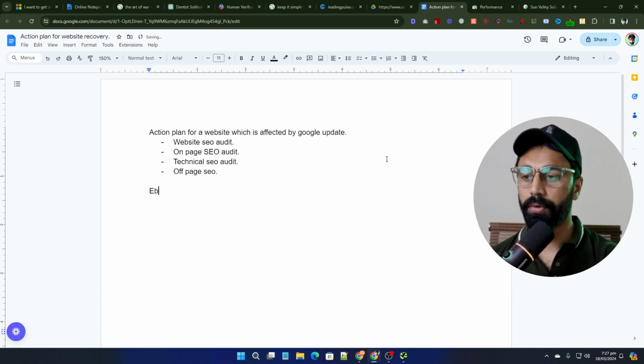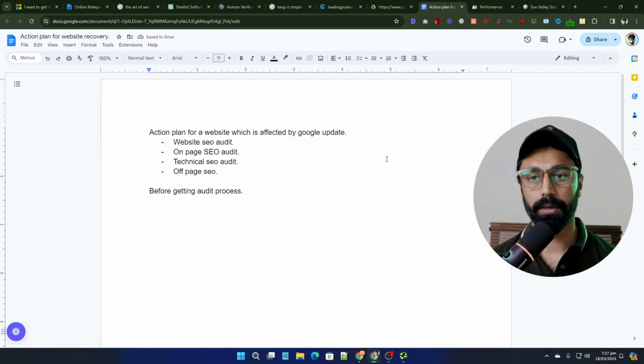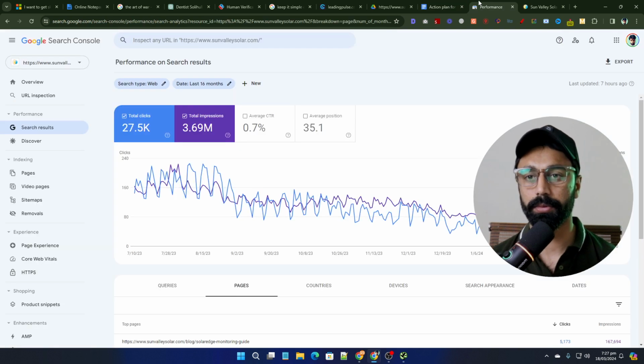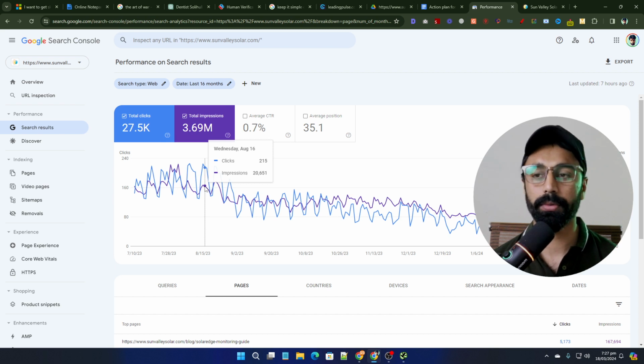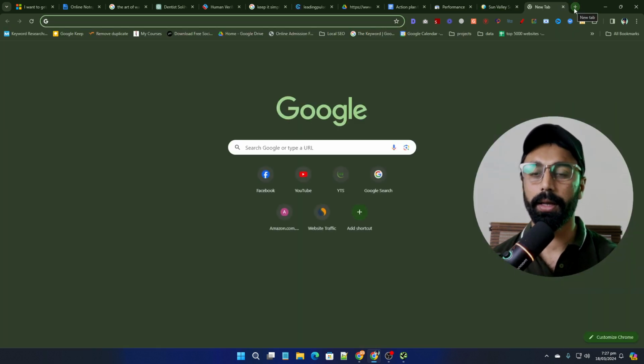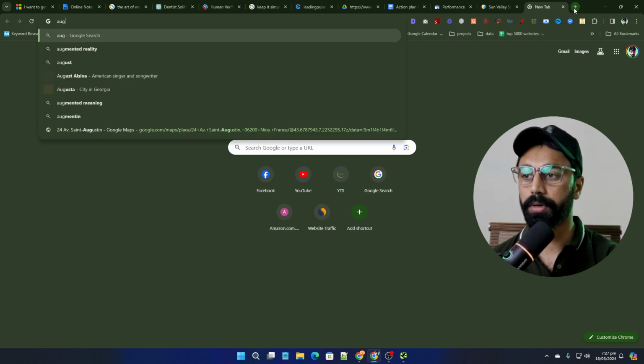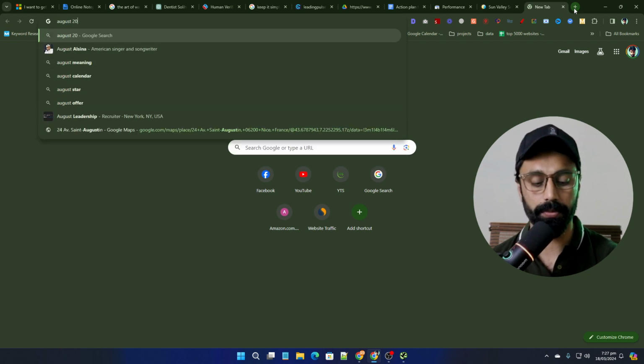And before even getting into the actual audit process, I want to analyze the website data, or the website graph, in Google Search Console. So for example, this is a website, and now I get the idea that the website's traffic started going down in August. So I'll search in Google and find out if there was any update in August 2023.